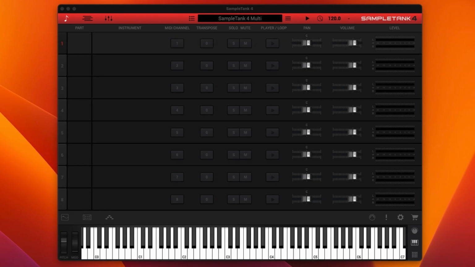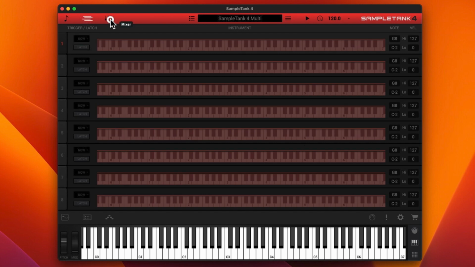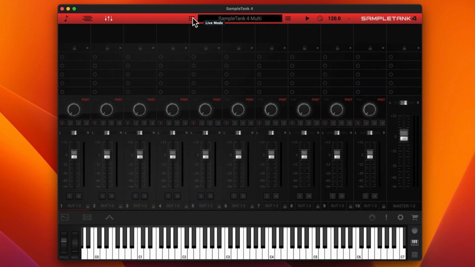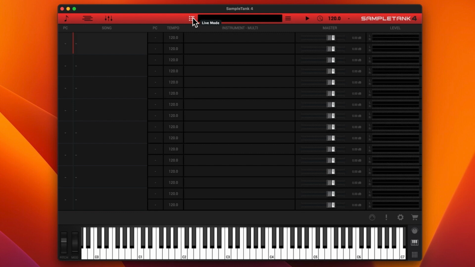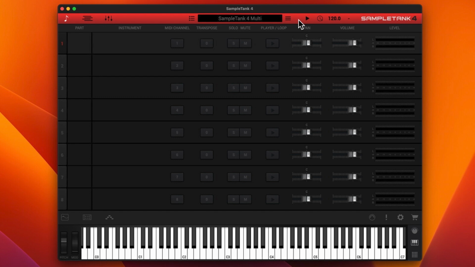So this is the last part of this intro video to Sampletank, and we are actually in Sampletank 4. There's 3 main parts up here. So you've got your part mode, you've got your layer editor, and you've got your mixer. This is the live mode, which you don't really use very much. And then this is your save as and initialize menu there. You've got other things like your global play, your host sync, and your tempo.